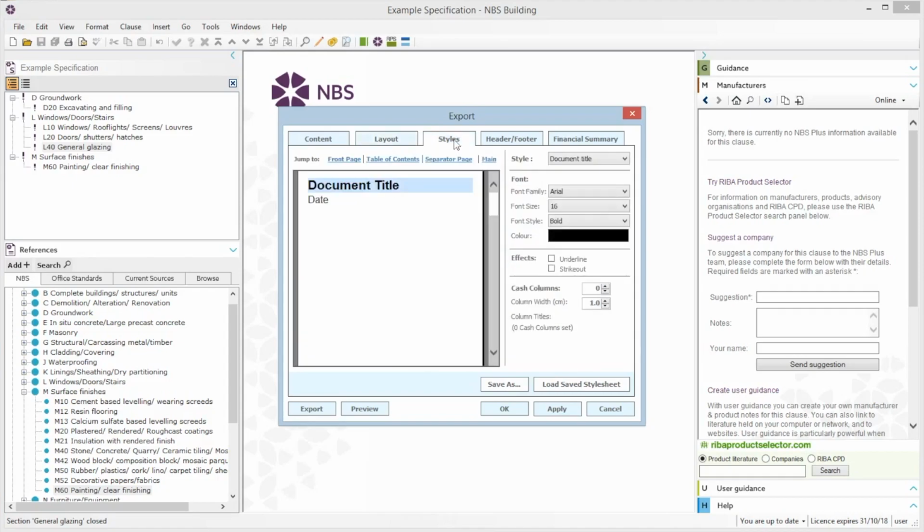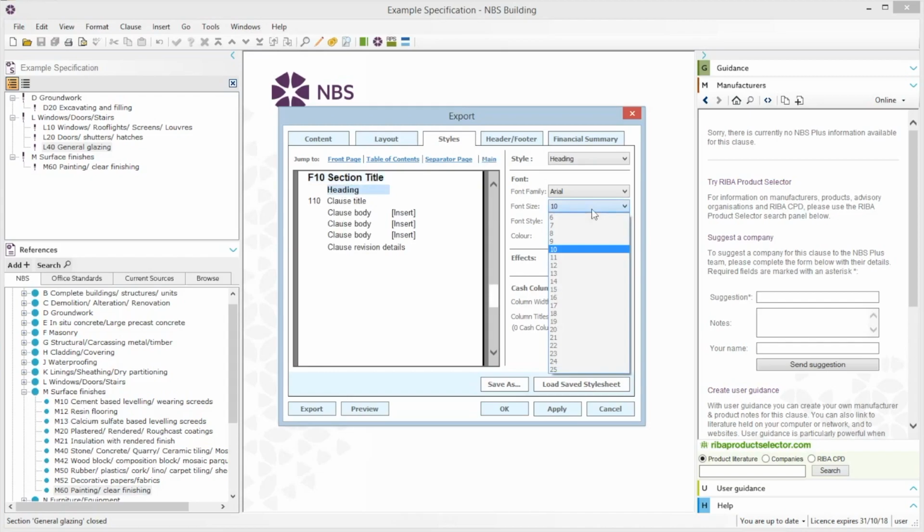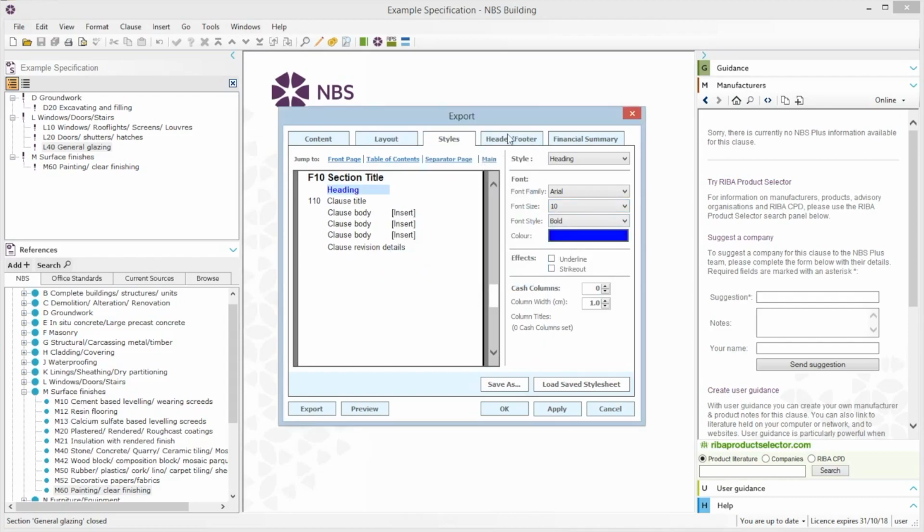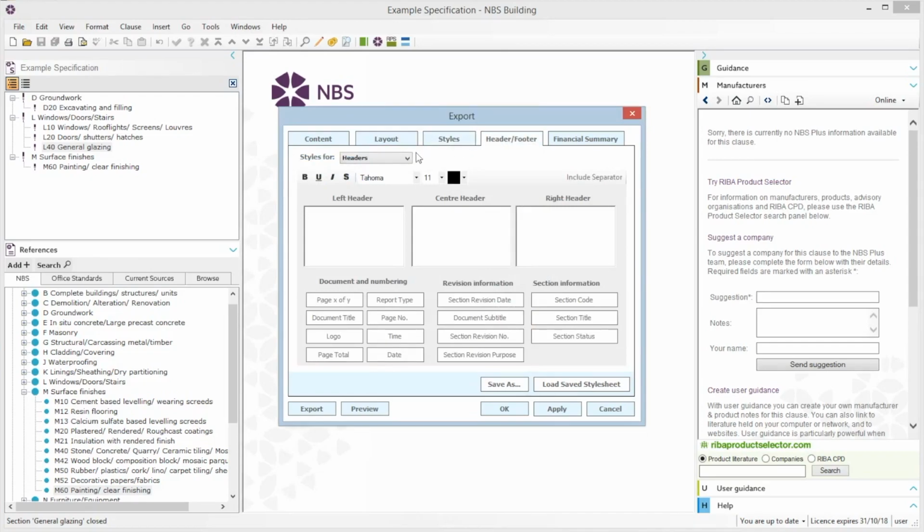From styles, I can change the font, the size, the color of the text used in the document. If I select the main page here, you can pick out different items of text, change the size, change the style, change the color if required. And from header and footer, you can modify the information that appears in the headers and also in the footers. So for example, if I want to put some page numbers to appear in the footer of the document, I can select center footer and then insert page X of Y to include that information within the document.